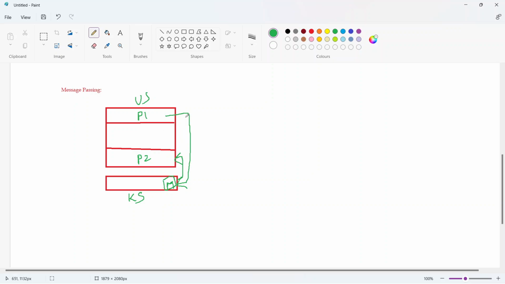Now whenever we are talking about this, we need to consider three issues. What are the three issues? Let us see. The first issue is naming. Whenever you talk about naming, let us consider process P wants to send some message to process Q. In naming we have two approaches: direct communication and indirect communication. What do you mean by direct communication? What is indirect? We will see. In direct communication, if P wants to send a message to Q, they will be using system calls.